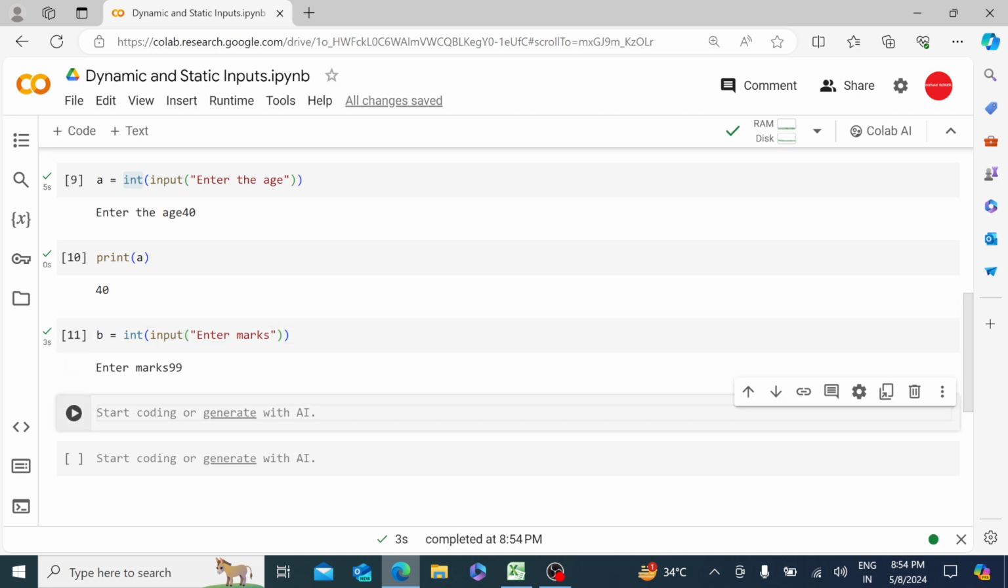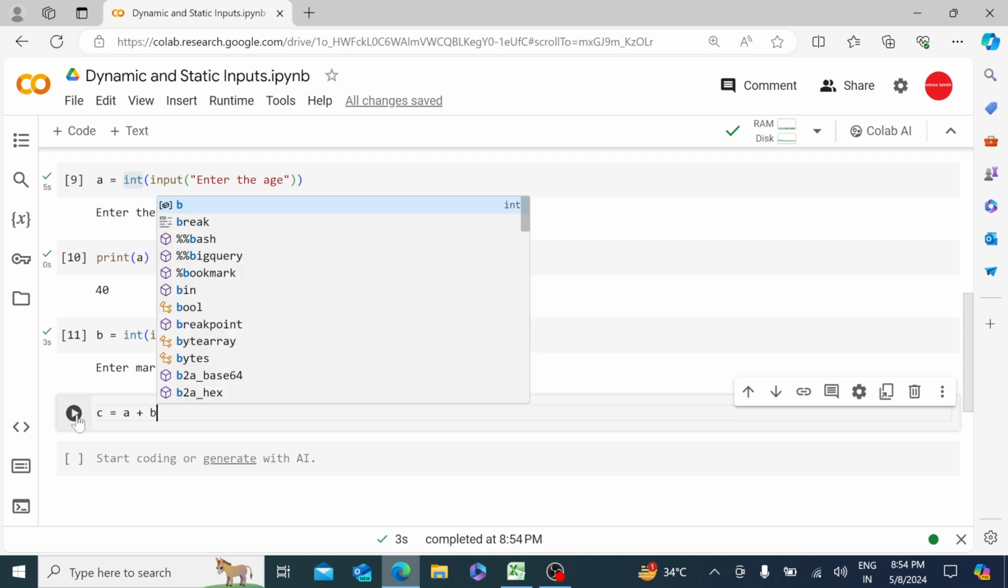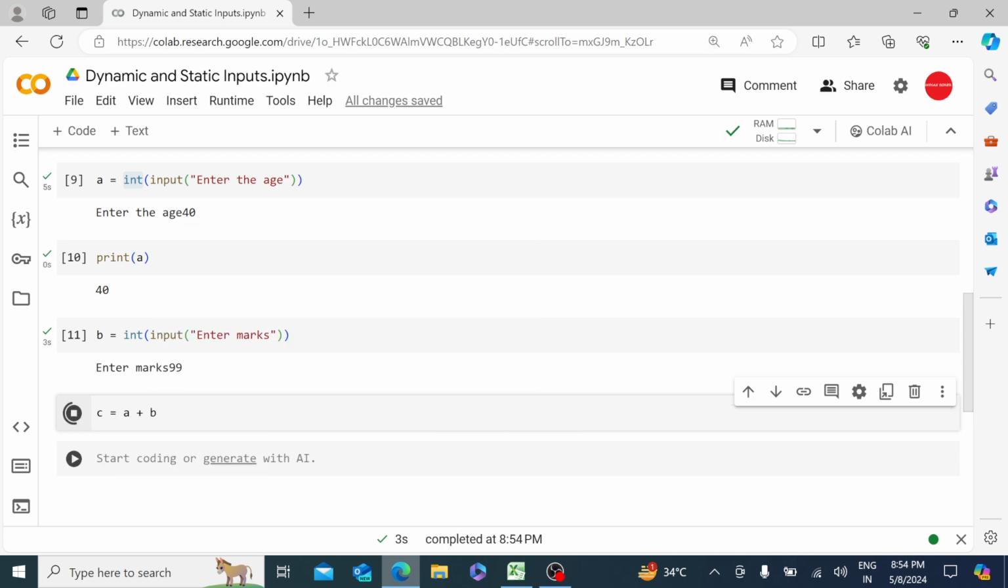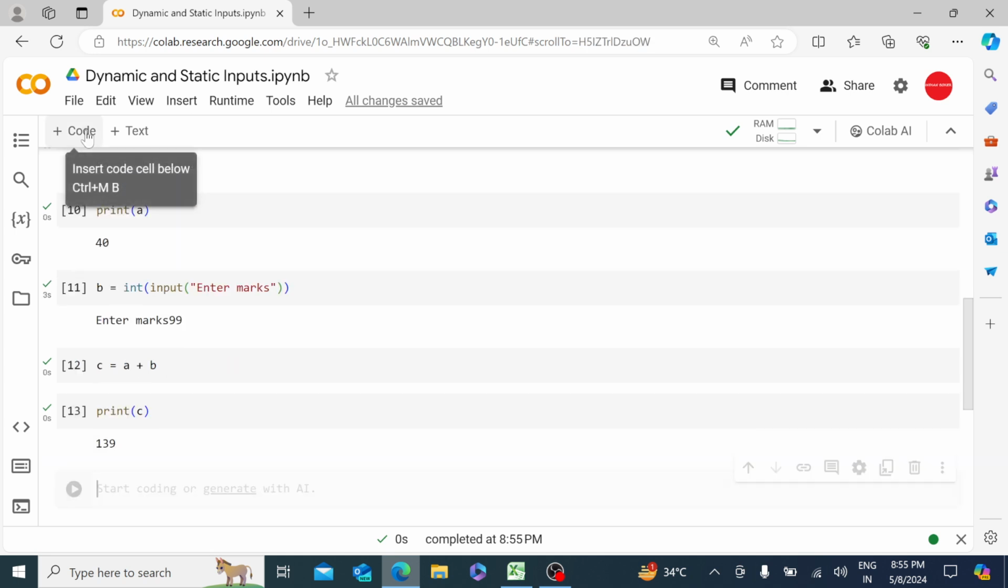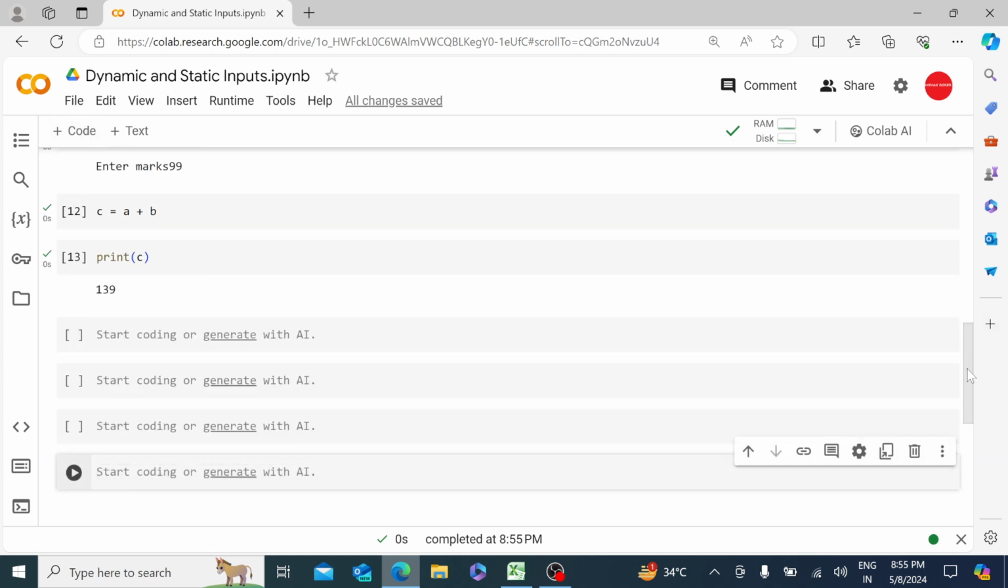Now I say C equals A plus B and hit enter, and print C. This is going to add 40 and 99. You with me till here?